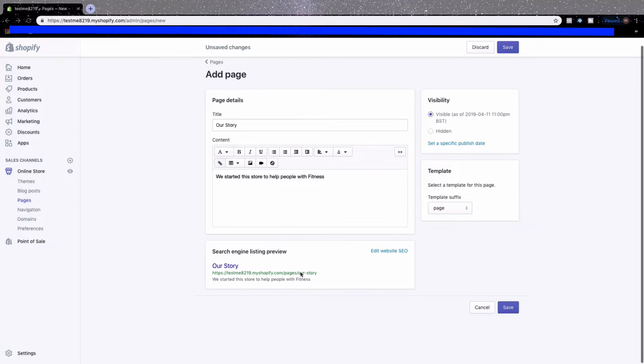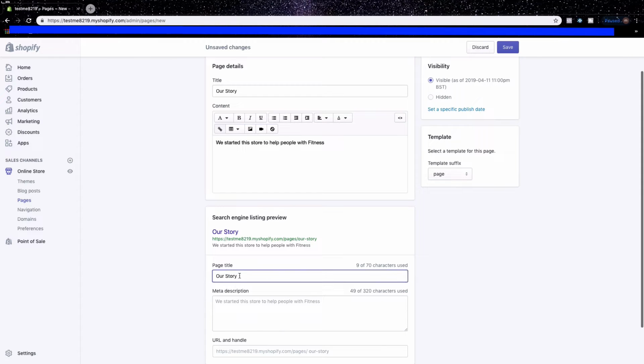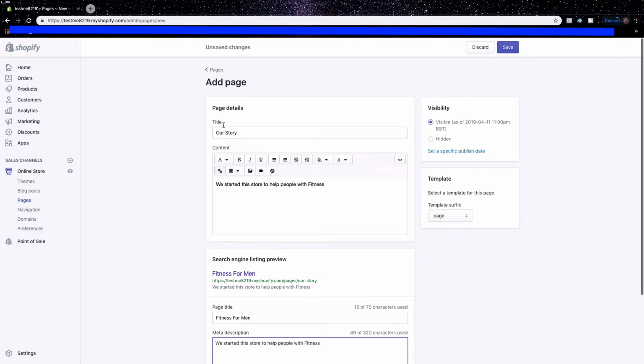And then for the SEO, this is the search engine optimization, so you get better ranked in Google and people can find you in Google. I would edit this, and for our story, we change that into, say, fitness for men as the title. And then the meta, we just keep this as the meta description: we started this store to help people with fitness. After that, once you have put in our story page, click on save.